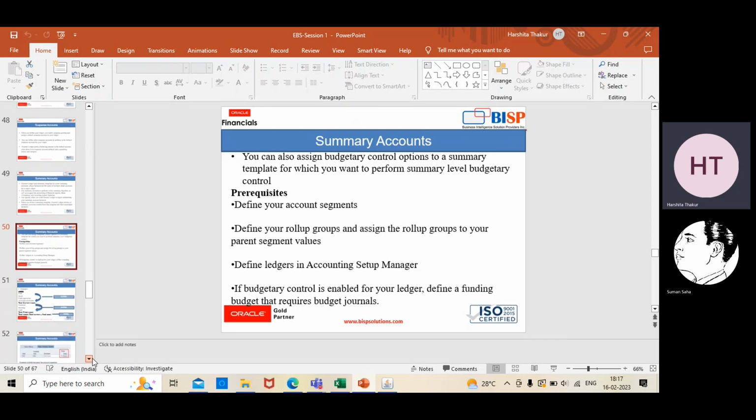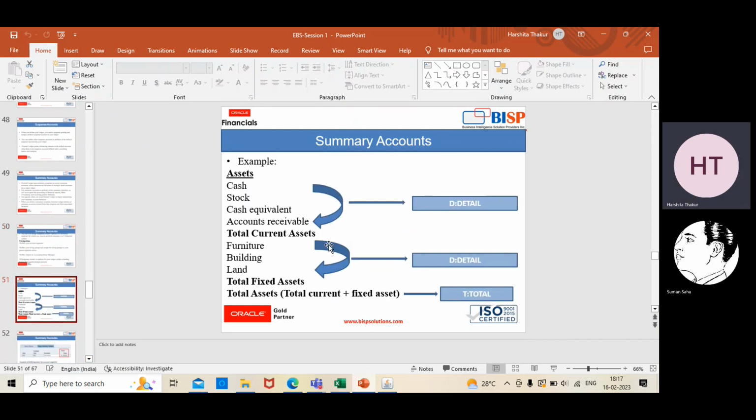For better understanding or more clarification, let me show you this PPT. Here is one example I've taken of assets. In assets there are cash, stock, cash equivalent, accounts receivable, and there is one total of current assets. These are current assets and this is total current assets. Then there are furniture, building, land. These are fixed assets and the total of fixed assets. Then there is one more field, total assets, the total of current assets and fixed assets.